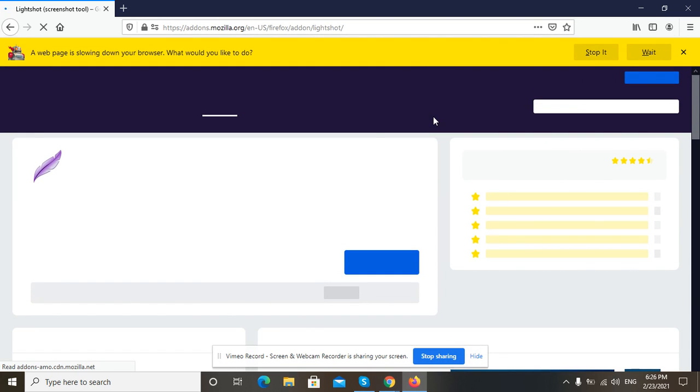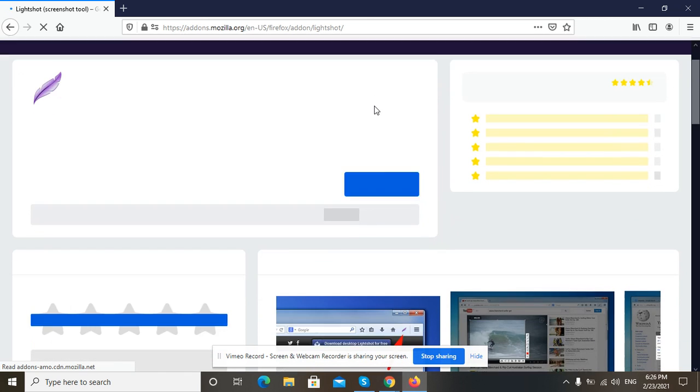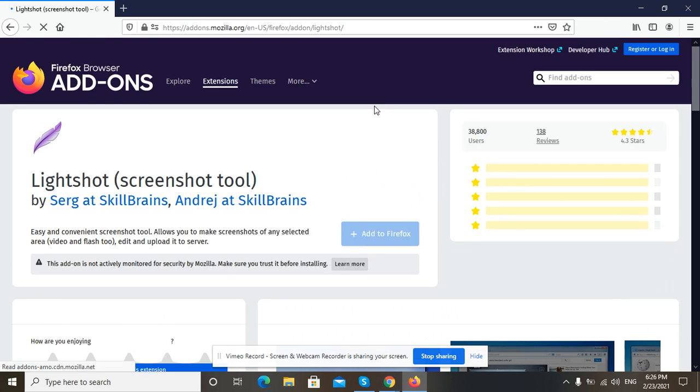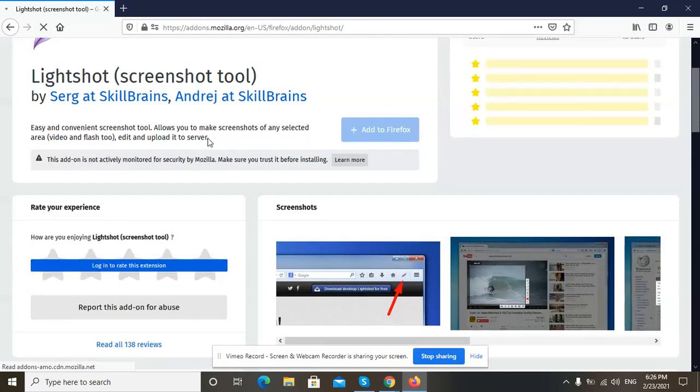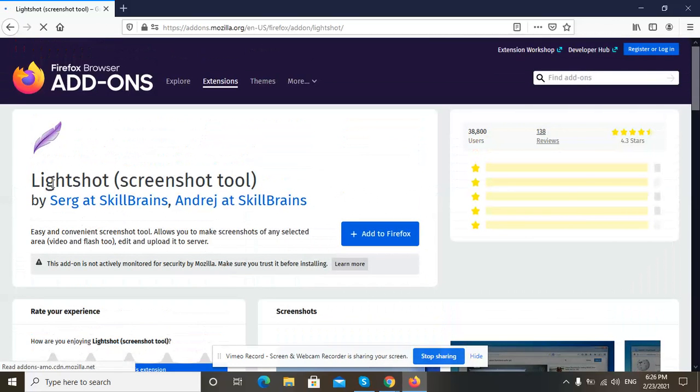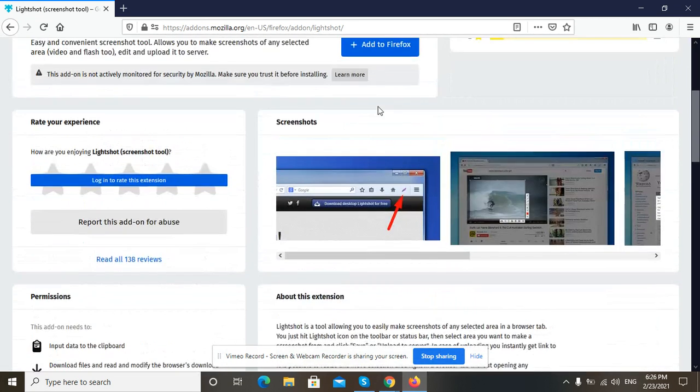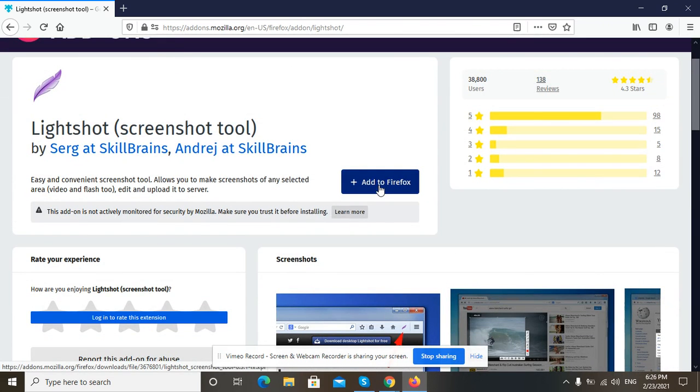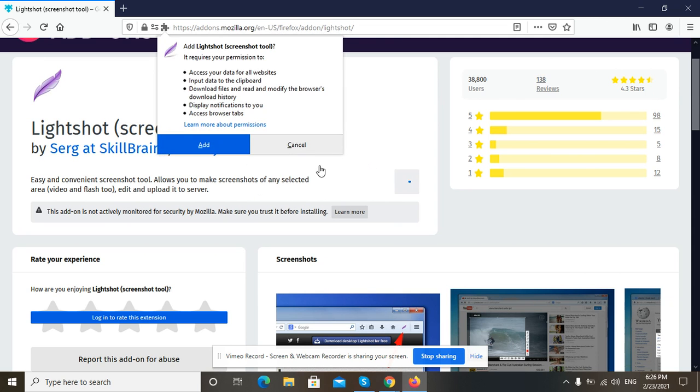Here we got a page. You can see here is an option that says add to Firefox. There is the extension of Lightshoot that we can add on Firefox. You can add it by just simply clicking this. So this is the link between Firefox and Lightshoot, and we can also add a Lightshoot extension on our Firefox.